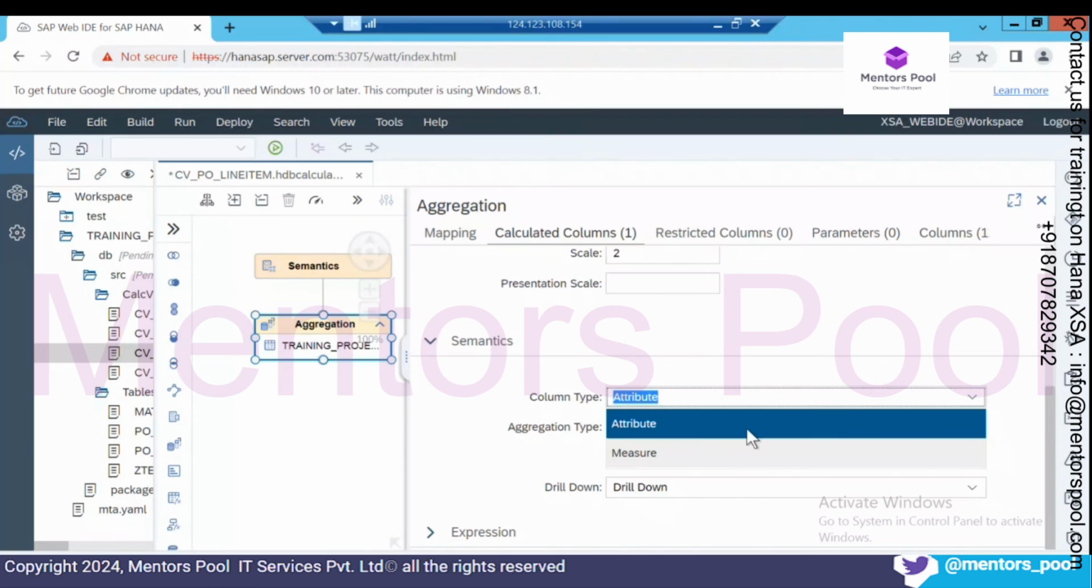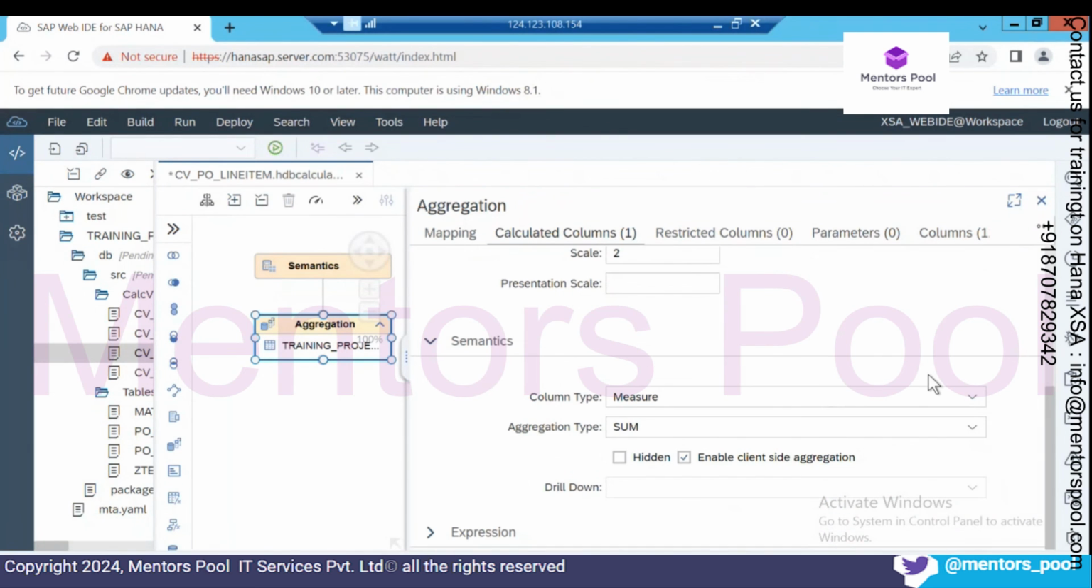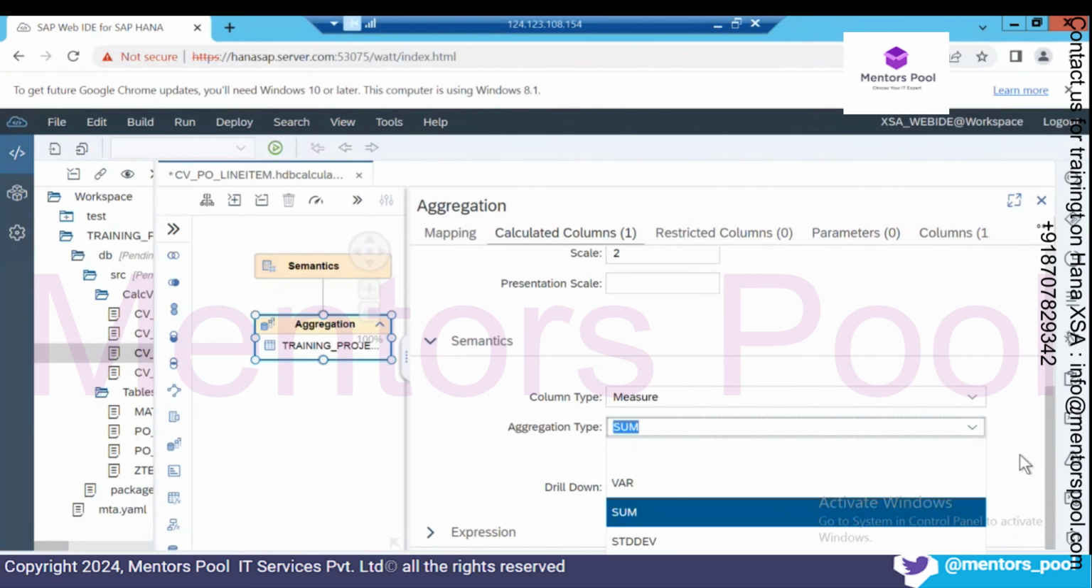We are going to create a measure since it is amount. As soon as you make it a measure, you need to define the aggregation type. And the aggregation type is nothing but the same that we saw on my PPT screen. These are the different aggregation types that you can have. And for the amount, sum is what makes sense.